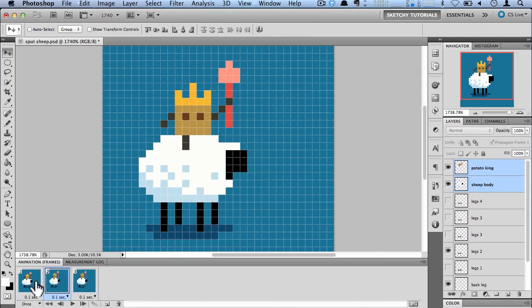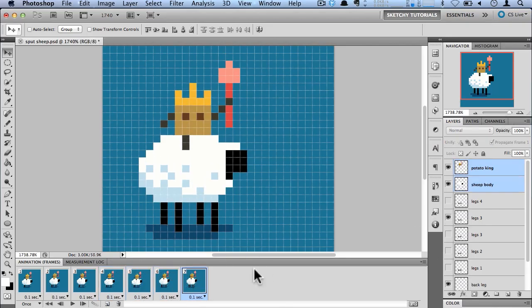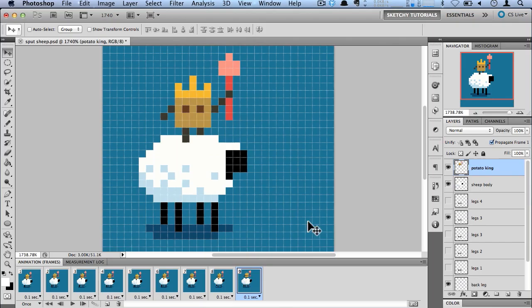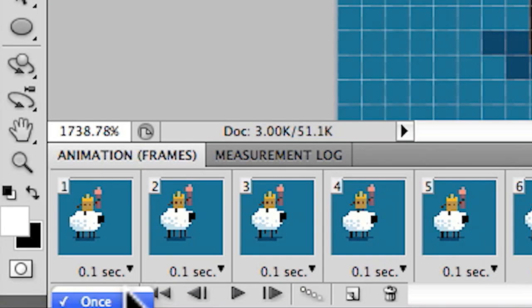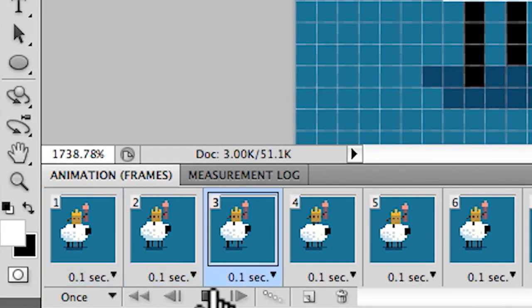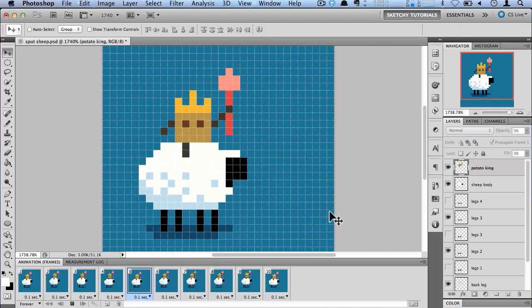So there we go. We can preview that, and let's go ahead and create some more leg animations, some new frames. Here we go. Change the legs out, raise up the character so it looks like he's galloping, and just keep switching and taking some more snapshots. And when we're done, we'll just go ahead and tell it to loop forever and hit play. And there we go. Now we have our final animation with our galloping potato head king.